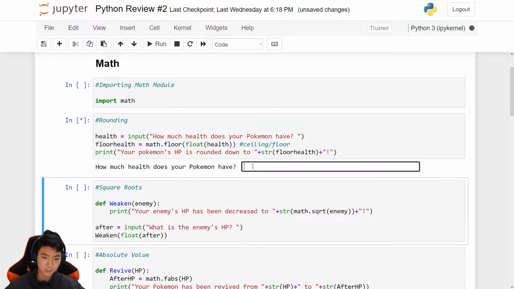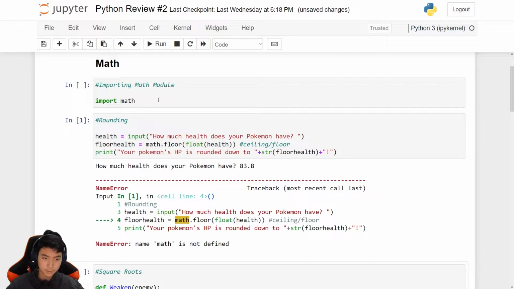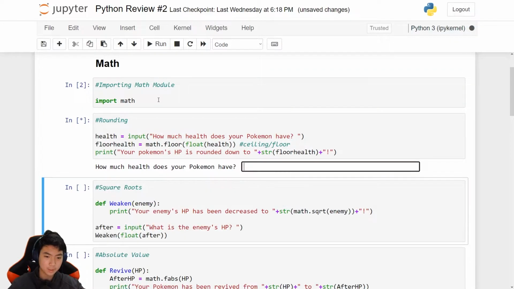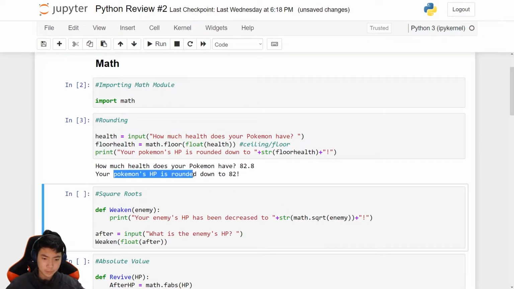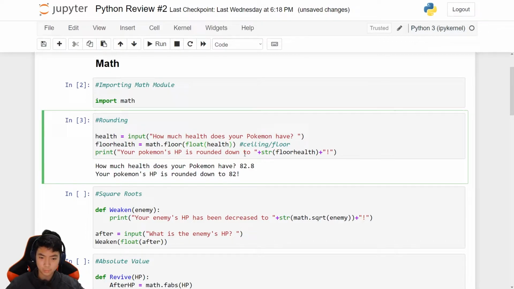Let's run it. How much health does your Pokemon have? I'll put 83.8. Oh shoot, math is not defined. Oh, I forgot to run this import math. Okay, let's write it down again. Your Pokemon's HP is rounded down to 83, so that's flooring.